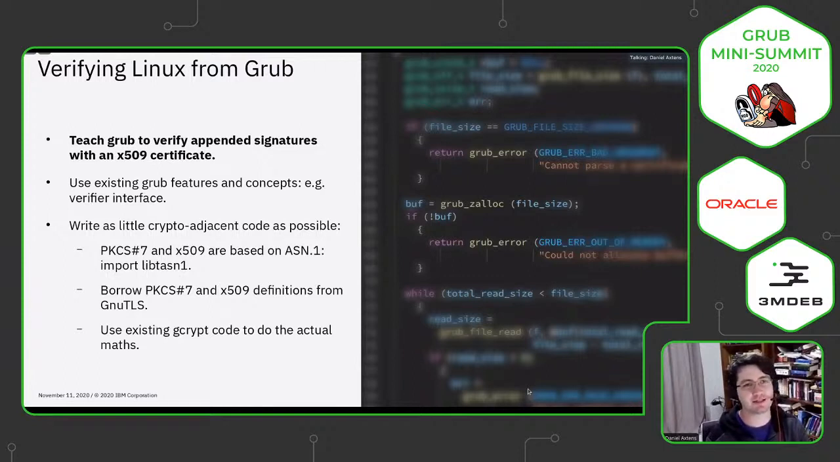ASN1, unfortunately, the schema's not self-documenting. So we borrow the schema definitions from GNU TLS, and then we use existing gcrypt code to do the actual maths. All of this means we actually have to write quite a small amount of code. All we have to write is the code to actually peer into the PKCS7 message and X509 certificates and extract the relevant parts, so the signature, the public key, those sorts of things. And then we have to write the code to tie it together and link it into the verifier interface.